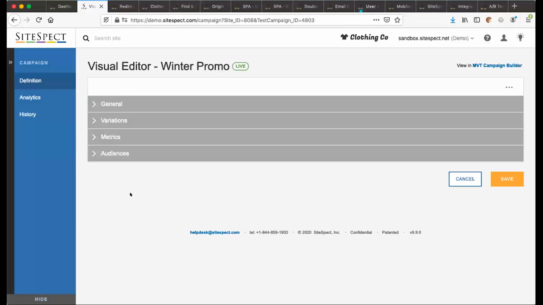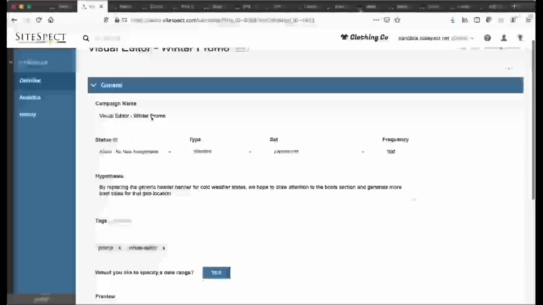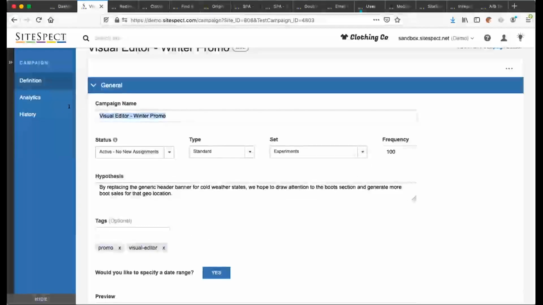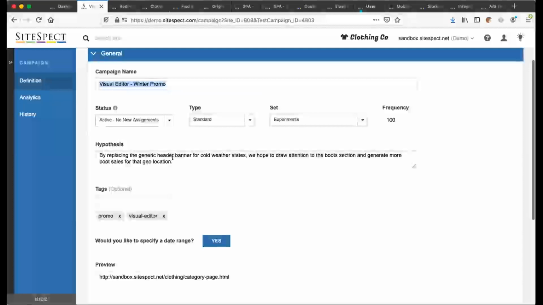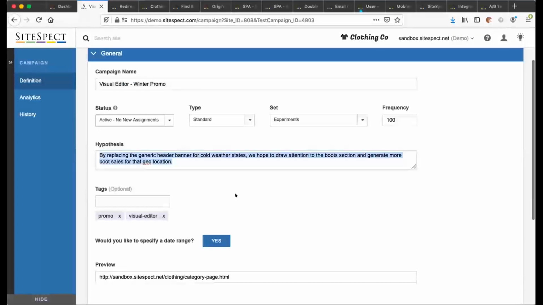Excellent. Okay, so the build flow is obviously one of the important things to launching a test. You have to build it first. And SiteSpect provides this test builder, and it really requires just these 4 simple steps, right? So there's the general tab, and this is where you give your campaign a name, you give it metadata, you talk about what it is, maybe your hypothesis.